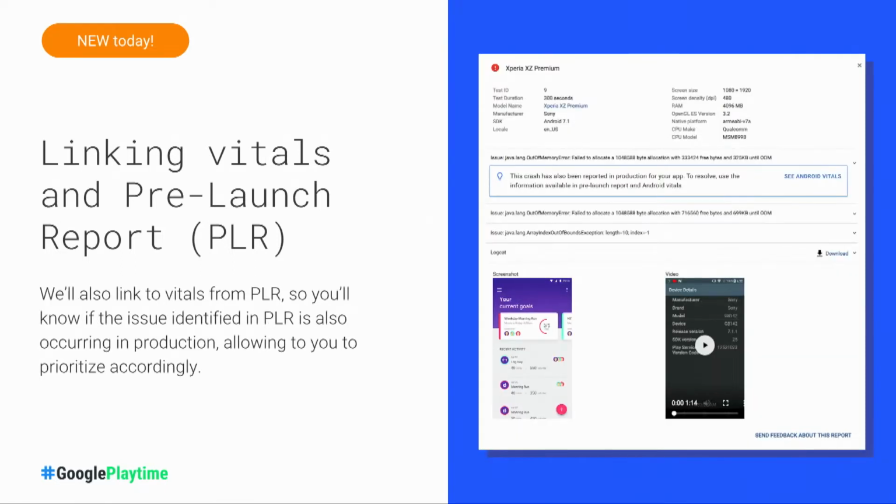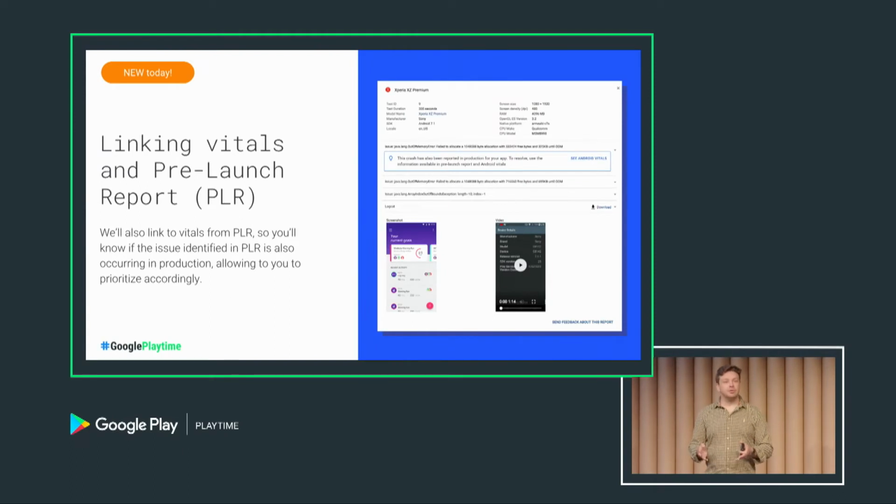Similarly, we've updated pre-launch reports to make that link in the other direction also. If pre-launch reports has identified a crash that is actually already happening on production devices, as I said, real users, real world, then you will see that in the pre-launch reports UI as well. So this will allow you to prioritize the crashes that have been identified in pre-launch reports and really work on the ones first that are actually affecting real users.